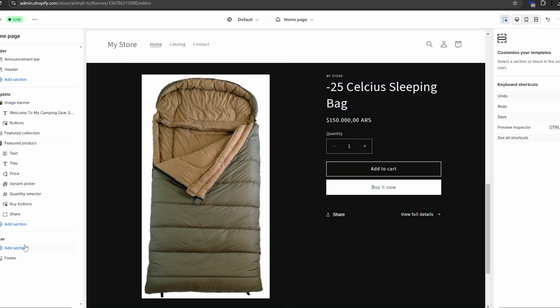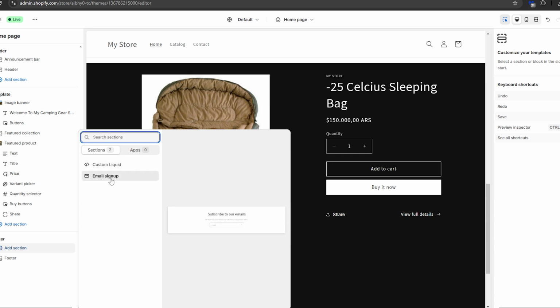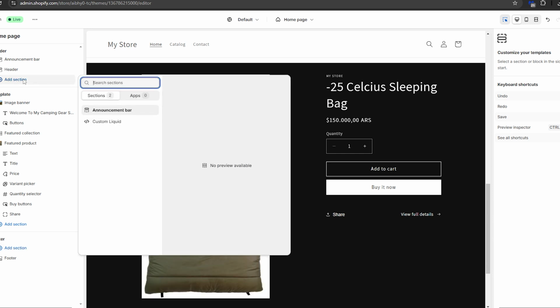Now we can also add sections to our footers. You can see here if we want we can add an email sign up or a custom liquid, and the same goes for our header. Here we can also add a custom liquid or an announcement bar if we wanted.